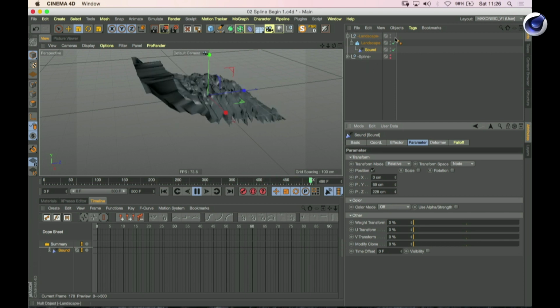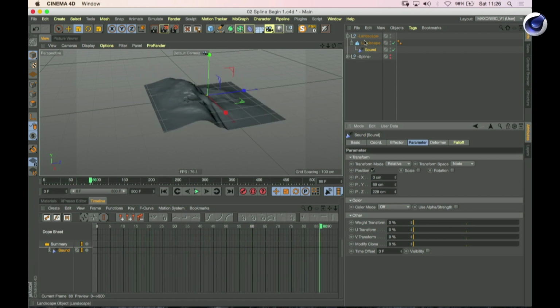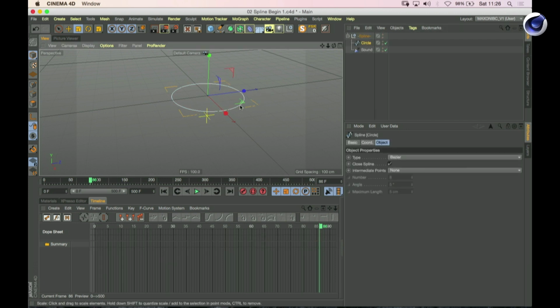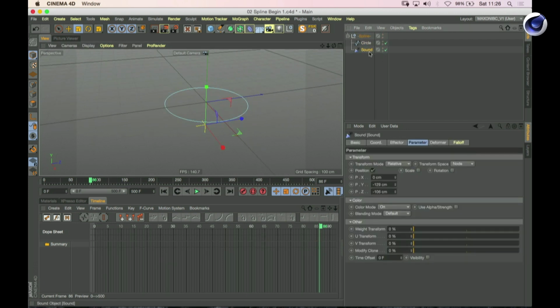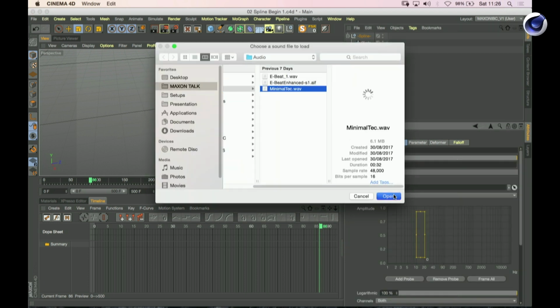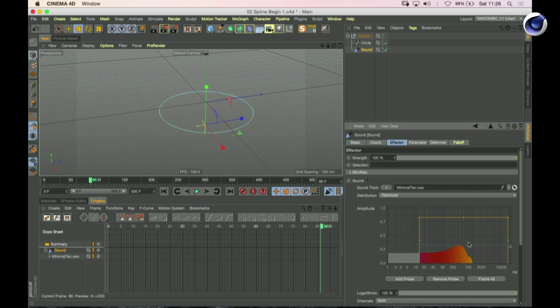So if I can actually stop it, there we go. So I'll just delete that. Do exactly the same thing with a spline. It's just a circle. And then I'm just going to grab my sound. So grab some minimal techno, pull it across again.